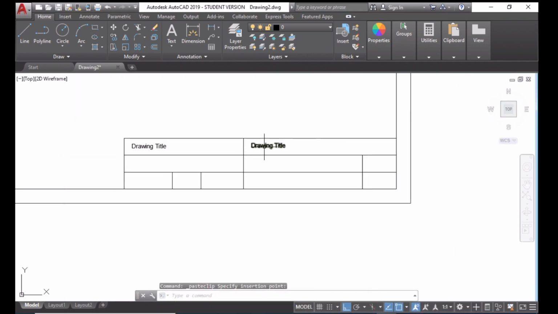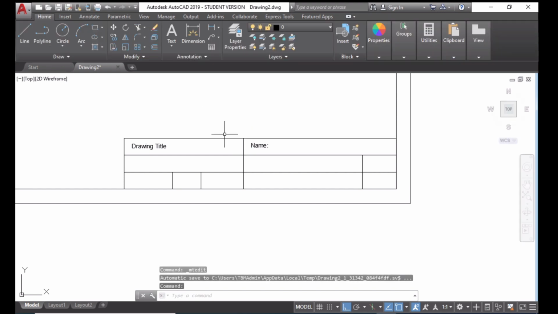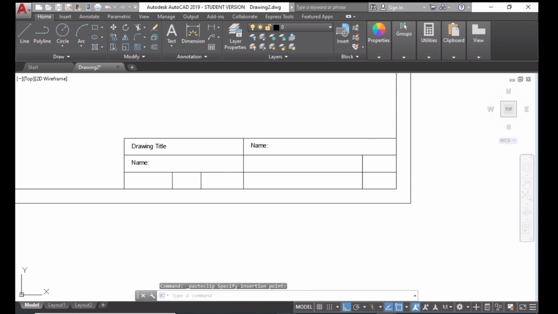So I'm going to double click and write name, and later you can put your name there. So we finish that one, easy. You don't need to change the size because you copy and paste. Down there I'm going to do the same way, Control C to copy, Control V to paste.